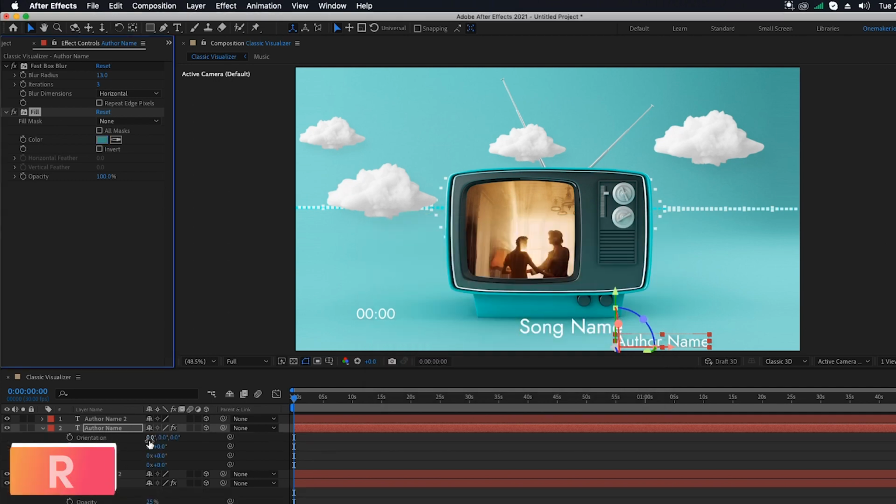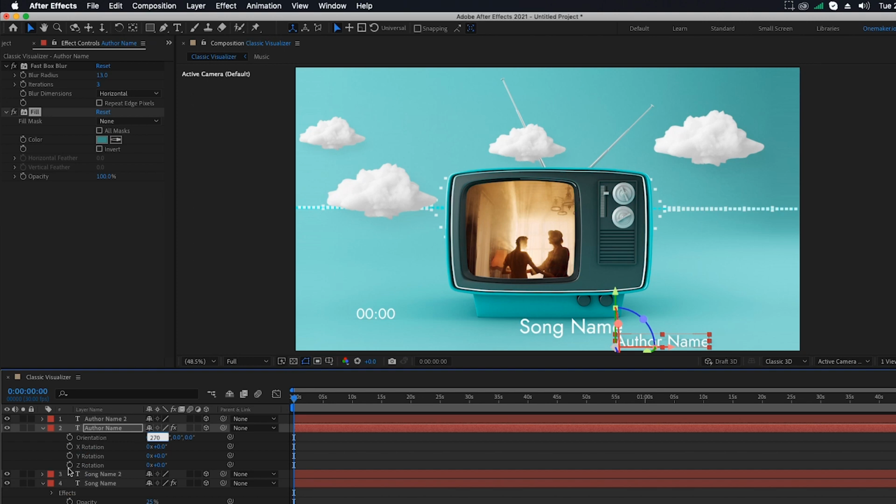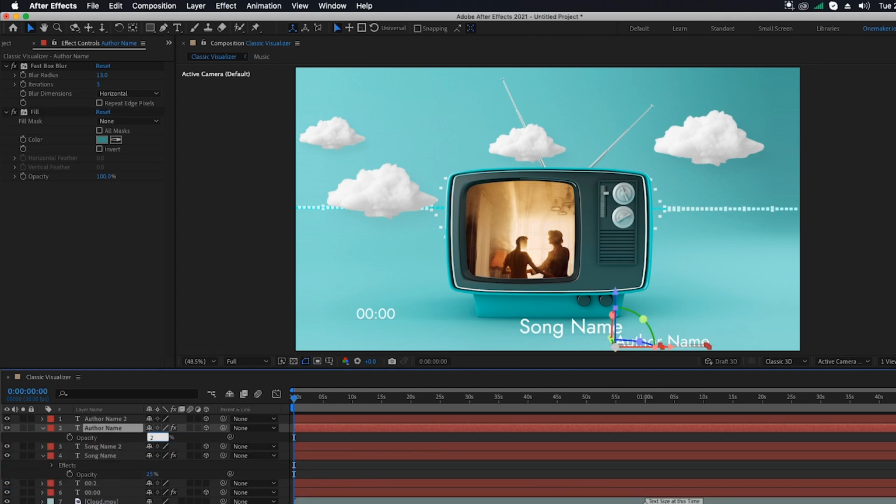Hit R on the keyboard. Change it to 270. Press T on your keyboard to reveal opacity. And change it to 25. And now align it.